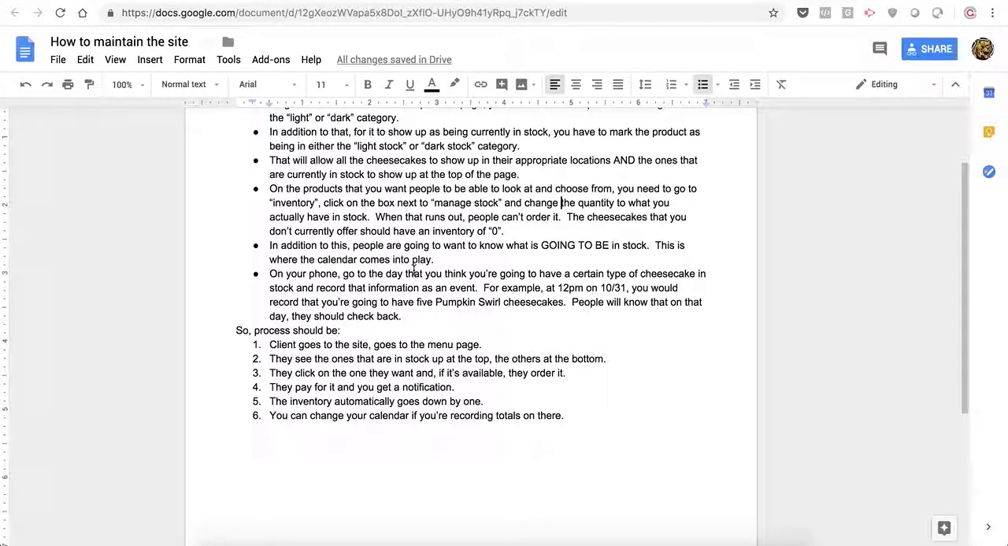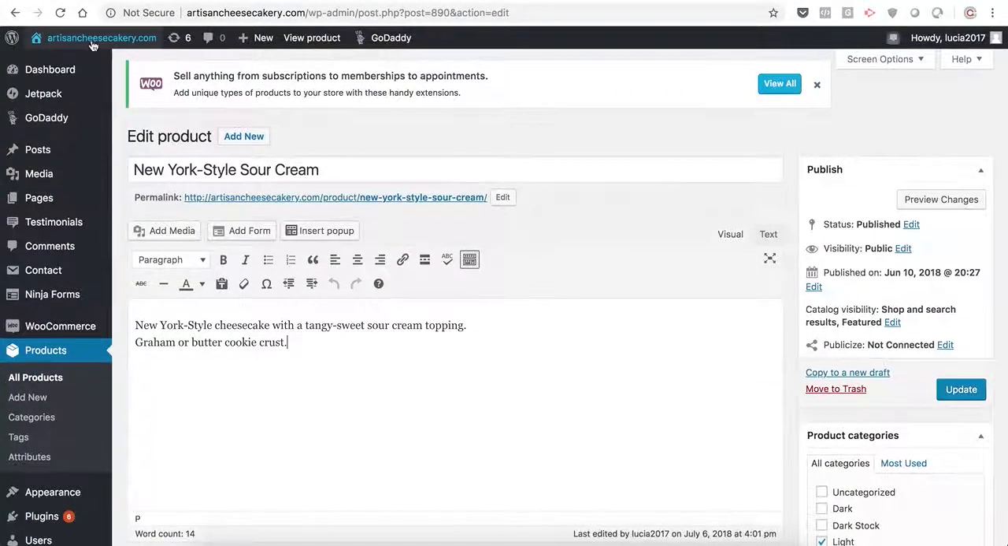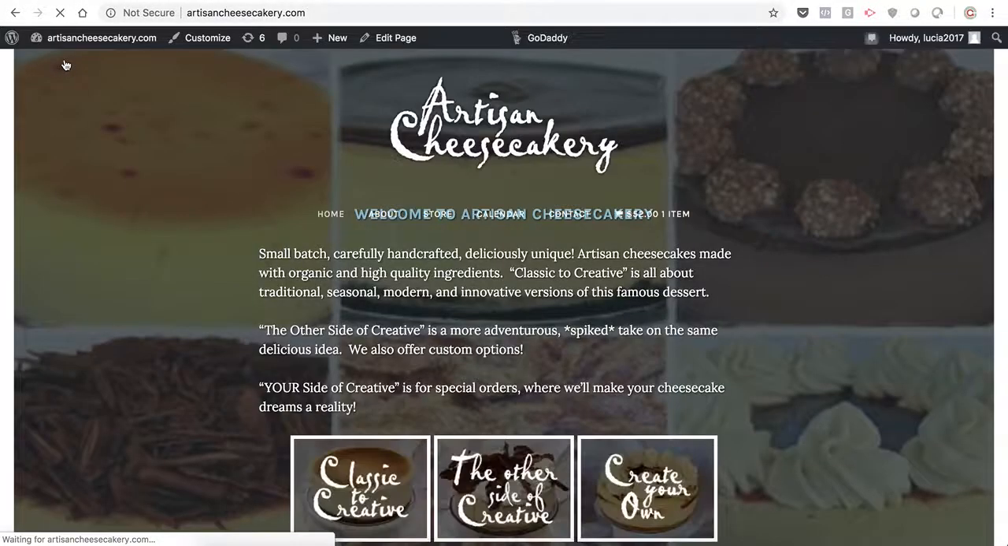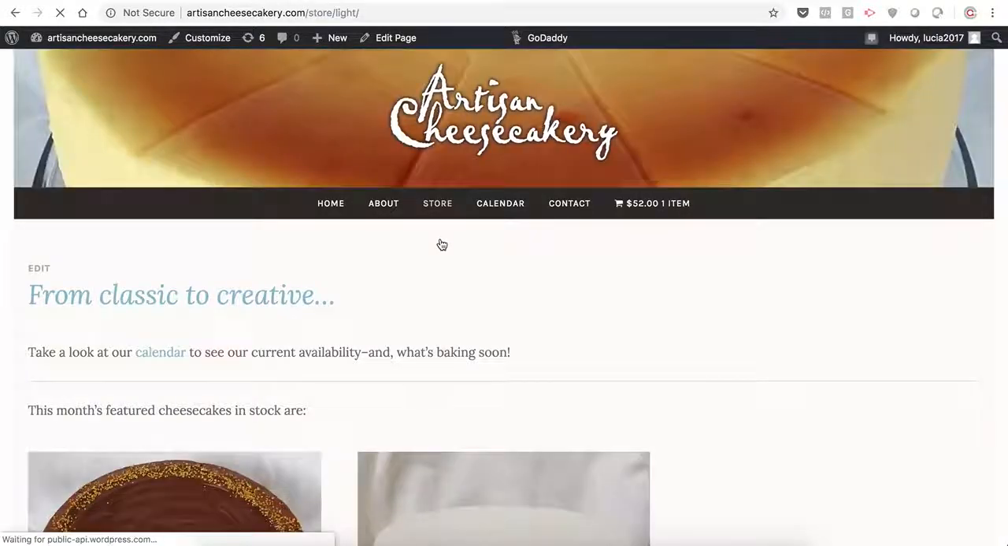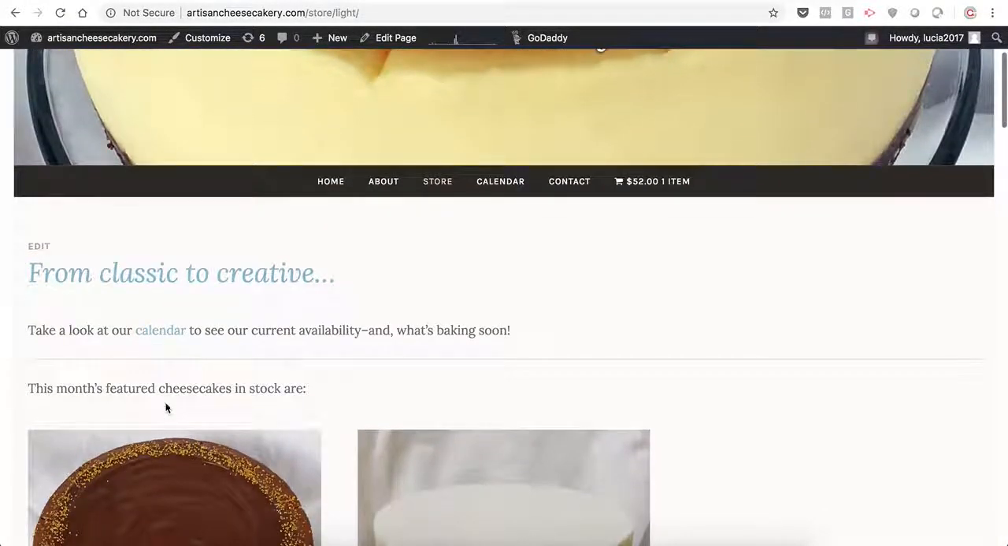In addition to this, people are going to want to know what's going to be in stock. And this is where the calendar comes into play. So I'm going to go back to the site here. When people go to the store and go to a particular page, the first thing is take a look at our calendar to see our current availability.